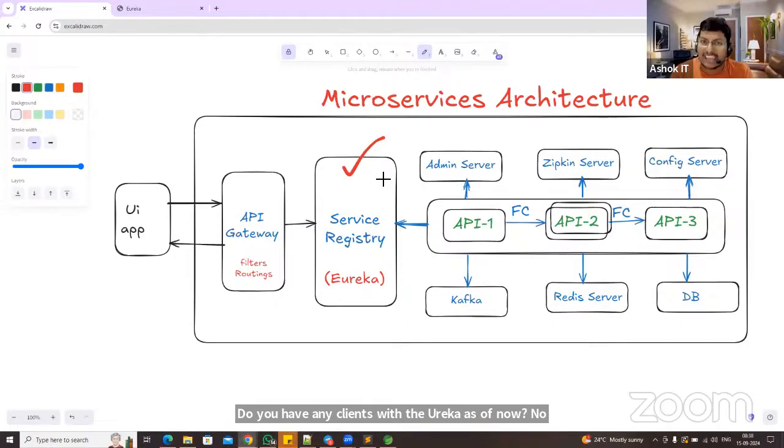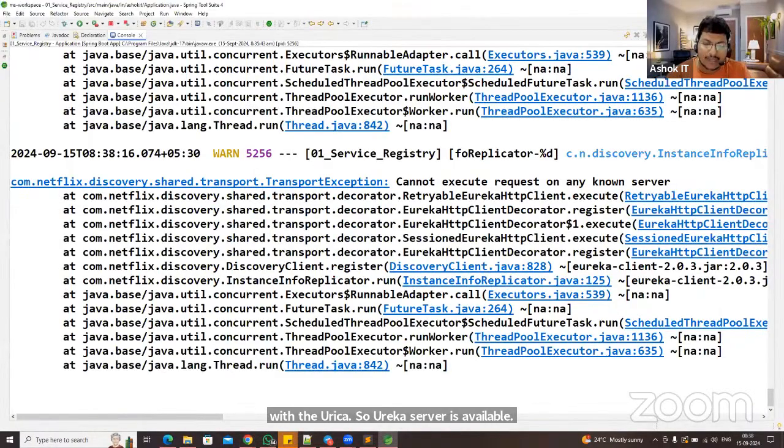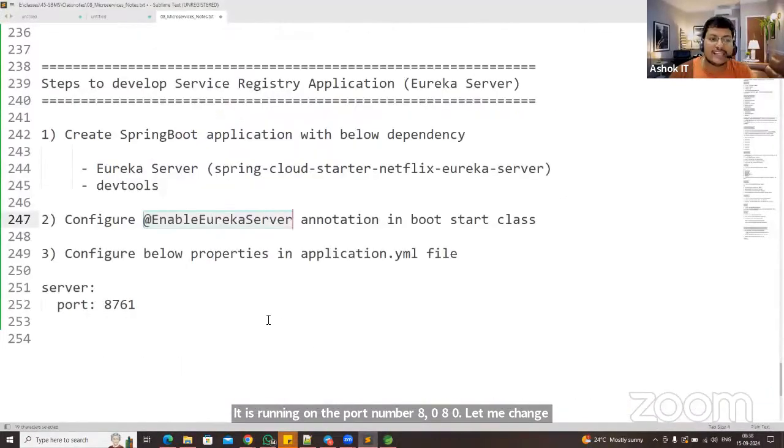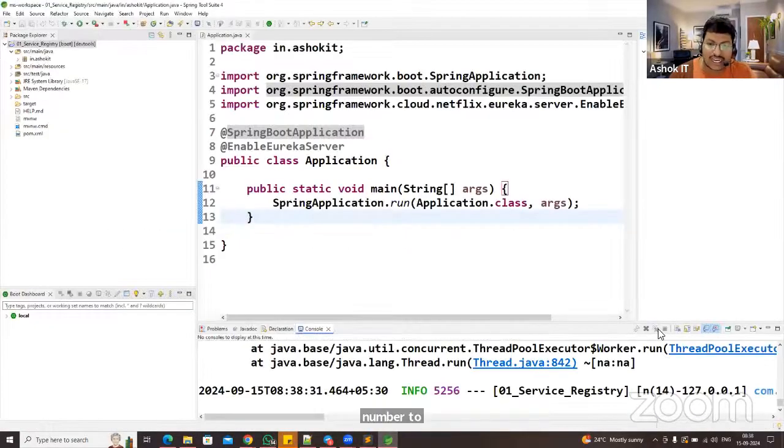Who are going to act as clients for the Eureka? Our microservices. Flights API, hotels API, trains API, cabs API, or your credit card API, debit card API, net banking API, whatever backend microservices we are going to develop, those backend microservices will register with the Eureka server. So Eureka server is available, running on the port number 8080. Let me change that port number to 8761. Why am I changing the port number to 8761? Clients will be auto registered with the Eureka. You don't need to register the clients manually.